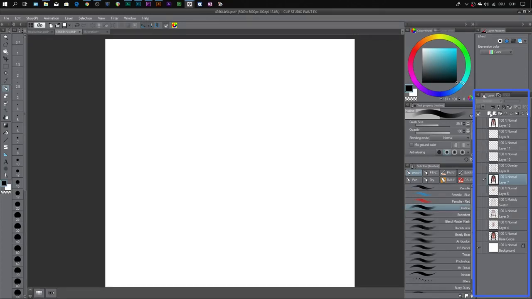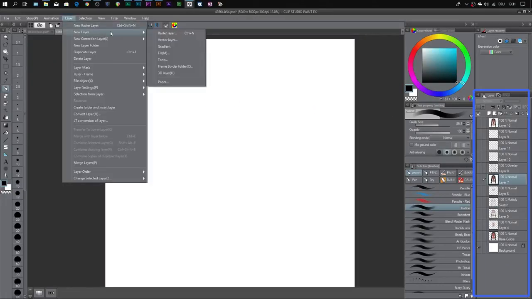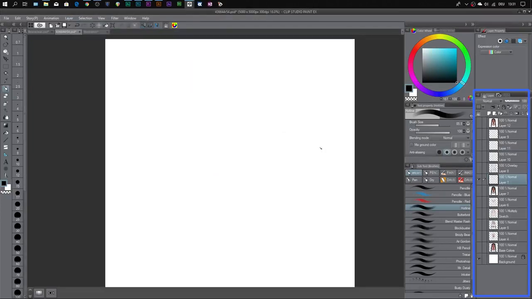And you do that by just clicking on this icon here if you're in Clip Studio Paint, or you can go up to layer, new layer and raster layer and just hit OK and you'll have a new layer. So always remember to draw on a separate layer, never on your background.